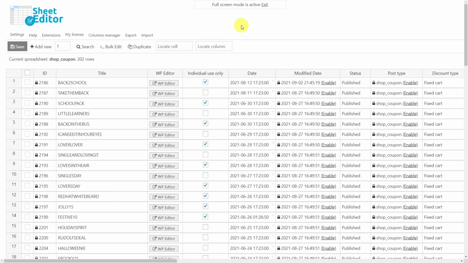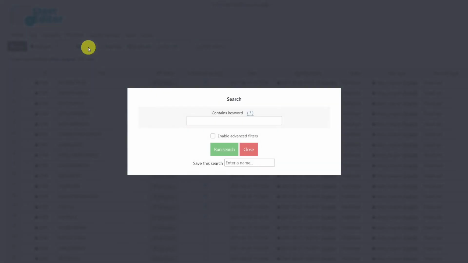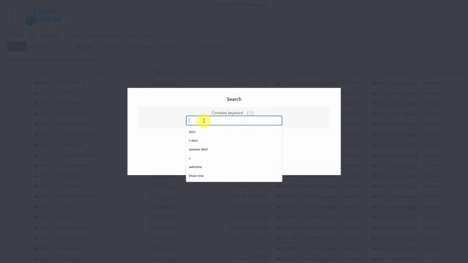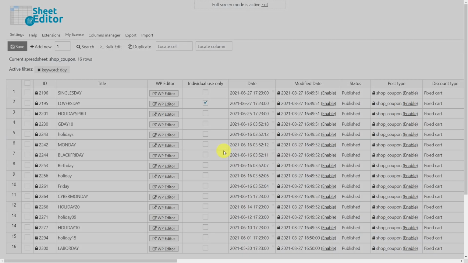Another option you have is to enable individual use only for all coupons at once. But before doing so, let's learn how to filter coupons with the search tool, using keywords or the advanced filters to use any field as a search parameter. Once the tool is open, let's enter here the keyword day, but remember that you can use any field to filter your coupons. After you enter the search parameter, click on Run Search and the results will be displayed in the spreadsheet.